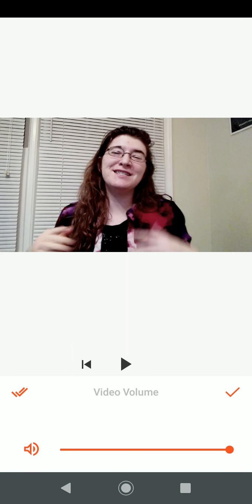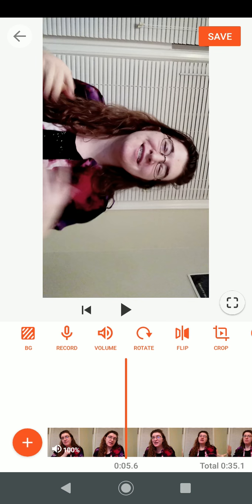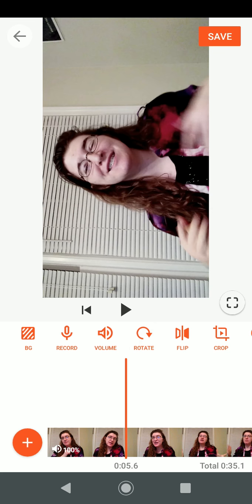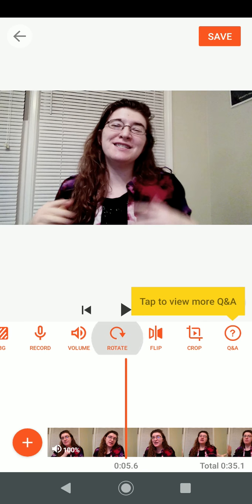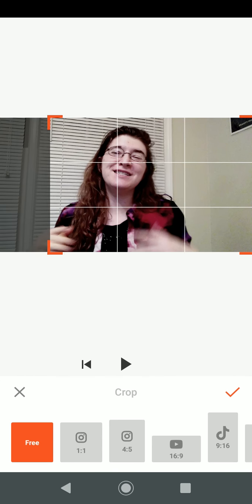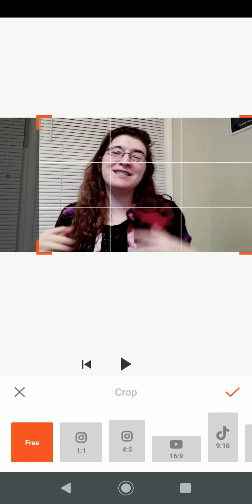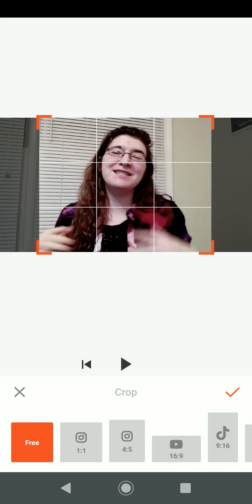We also have a volume control, so say if you're speaking too loudly or too softly, you can adjust that with this control. You can also rotate your video if you wish, if for some reason you recorded it incorrectly. You can also flip your video. That's more something that you probably won't need. You can also crop your video if you wish to adjust the size in order to get it so that it fits a certain dimension.